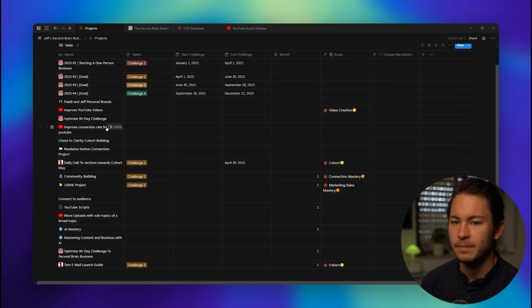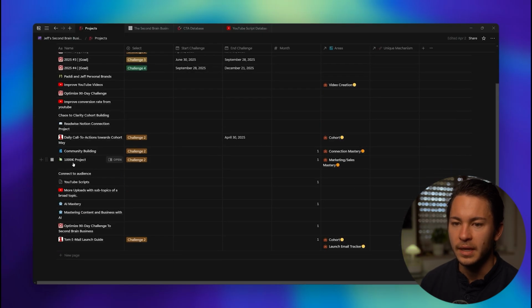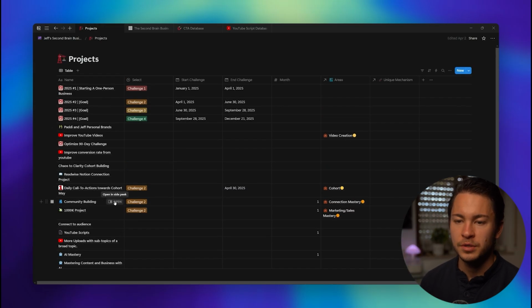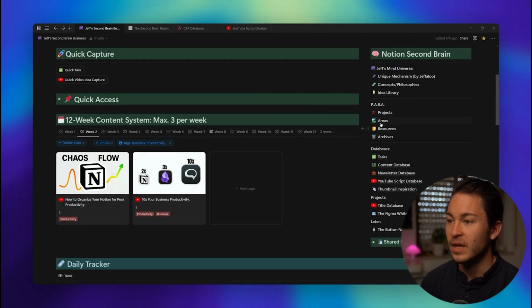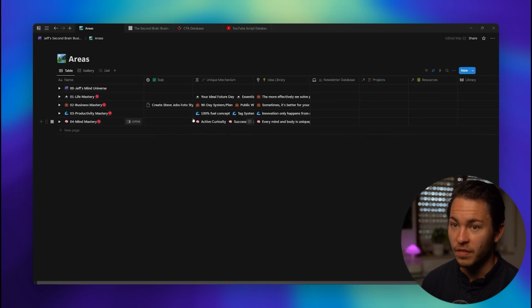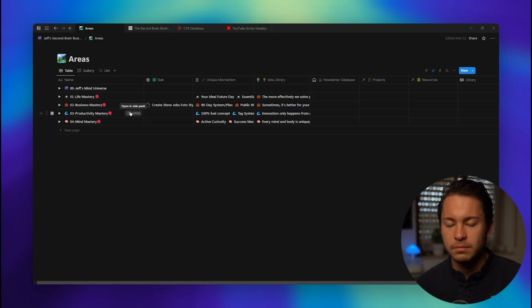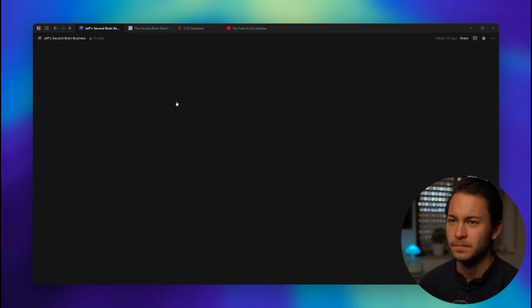The projects are, for example, things I'm currently doing, like the 1,000 euro project. This is a part of a challenge. Then it's community building. These are like projects I'm currently developing. Then we have areas, which is a really important thing. This is the specific chaos to clarity method, which is actually part of my chaos to clarity method, which when you join the 7-day challenge, I will explain in further detail.